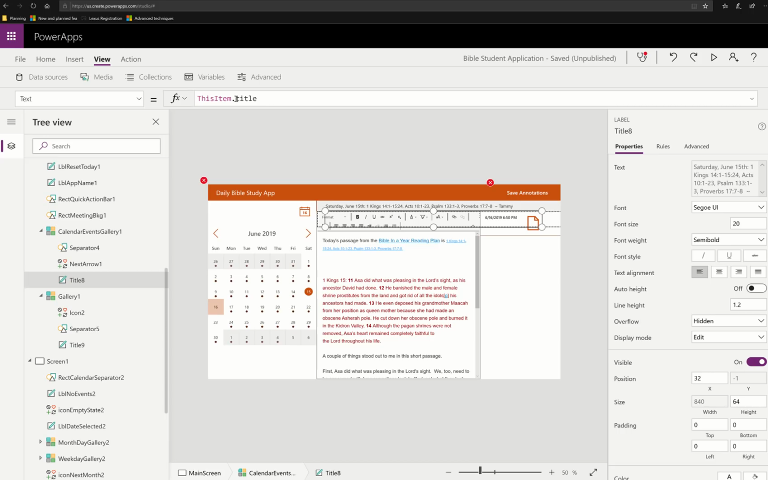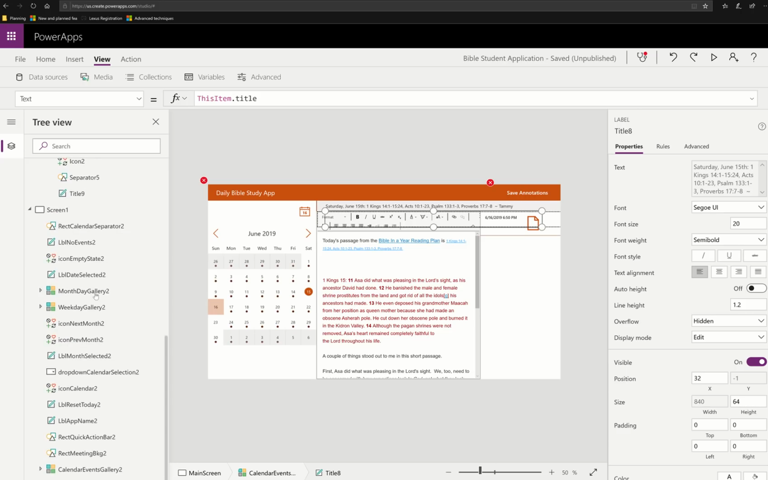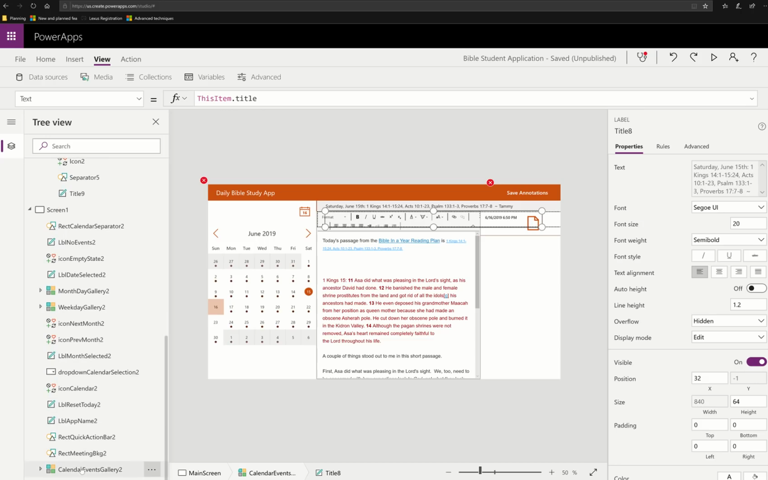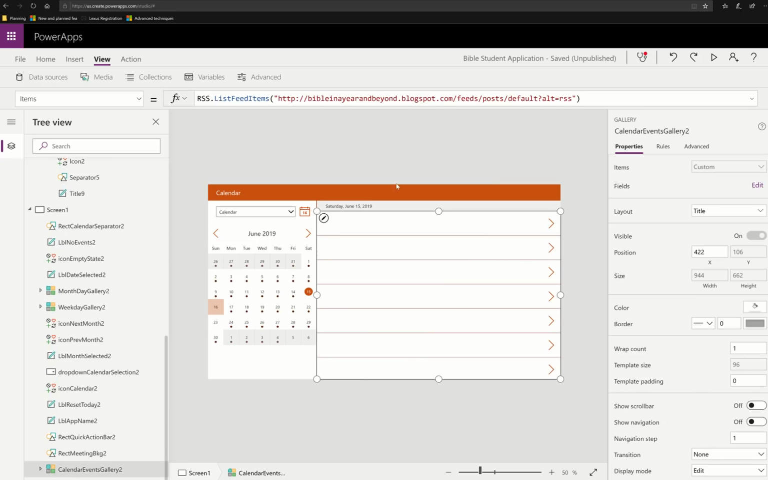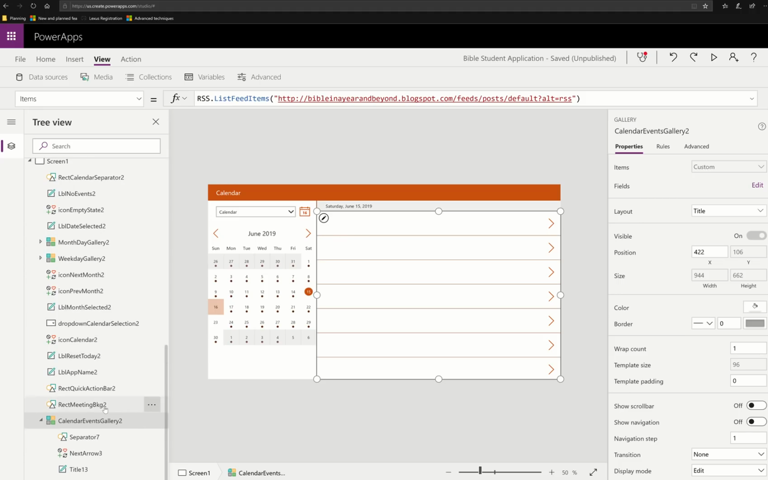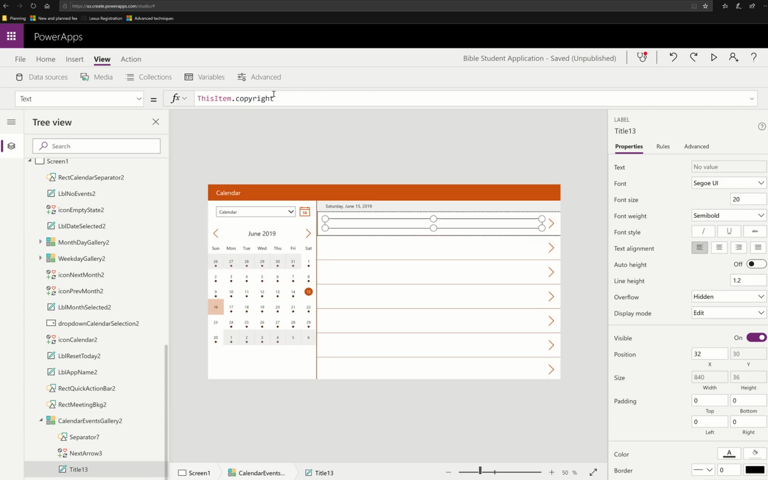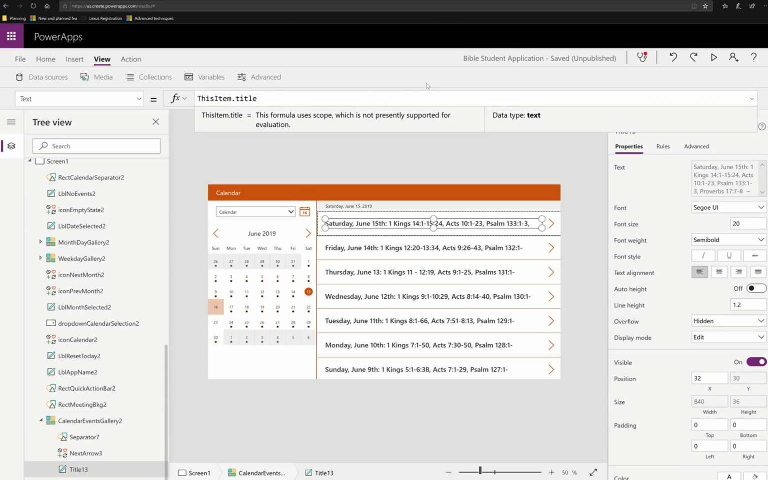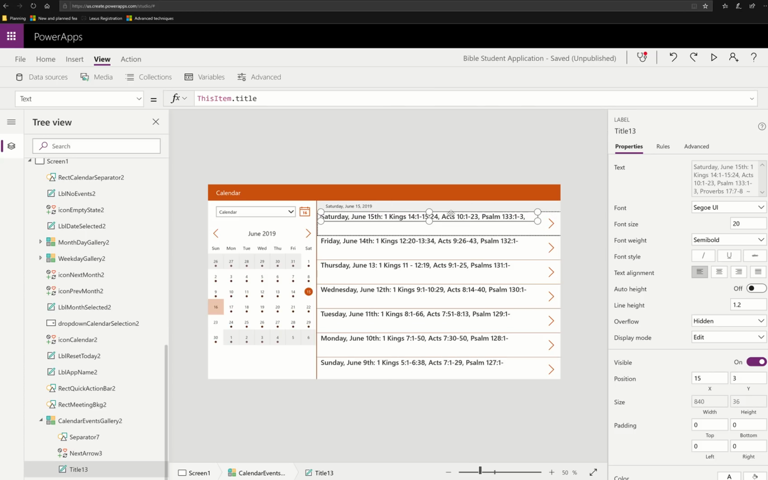Did I go? Yes, I did. I go back. All right. Just want to make sure I'm in the right one. So here, now we're in the right one. And now I want to look at the title field of this gallery and change it to title. Okay, I could use the edit fields as well. So now you can see the title of each of the items.